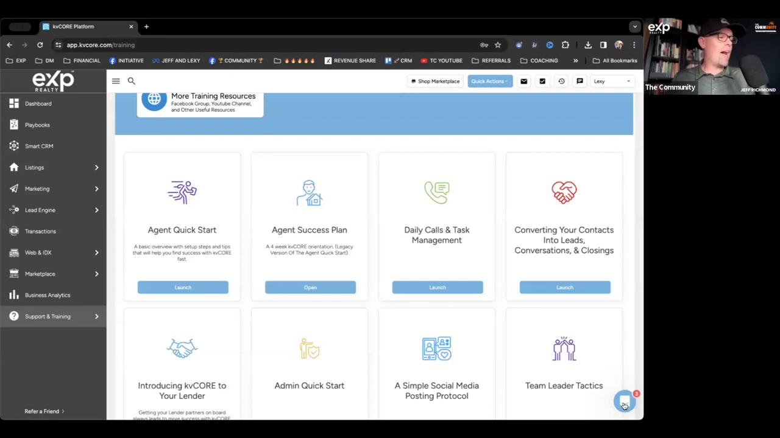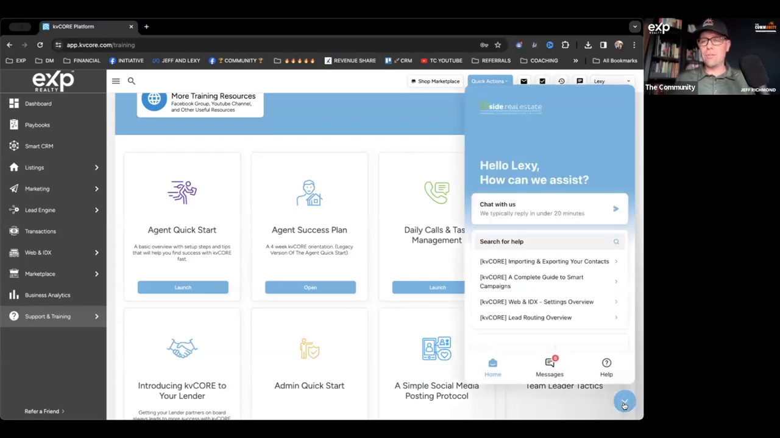So why do we need to know about this little doodle-daddle down here in the side? Well, because this little chat icon is AI assisted and can help you with about a gajillion different things inside the platform. So sometimes you might have questions.